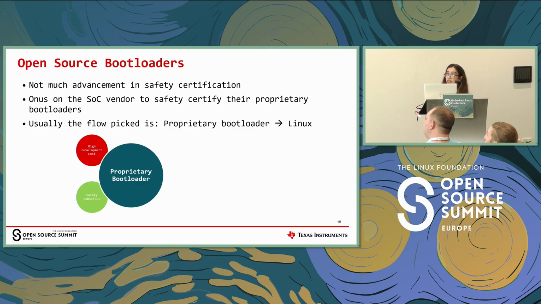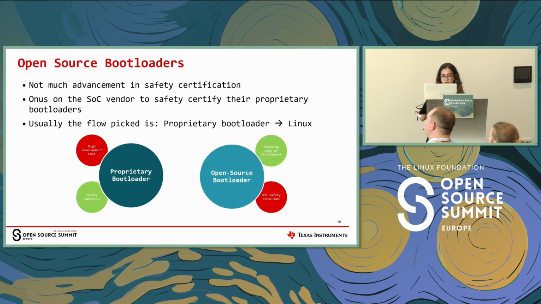Now there are advantages and disadvantages to this. The advantage is what I mentioned now. It is safety conscious. They've written it with safety in mind. However, it comes with a high development cost, in the sense that you need both effort and time to get to the latest and greatest technology when it comes to any proprietary bootloader. But in comparison, you have an open source bootloader, which is the exact opposite. You're at the bleeding edge of technology, but not really safety conscious.